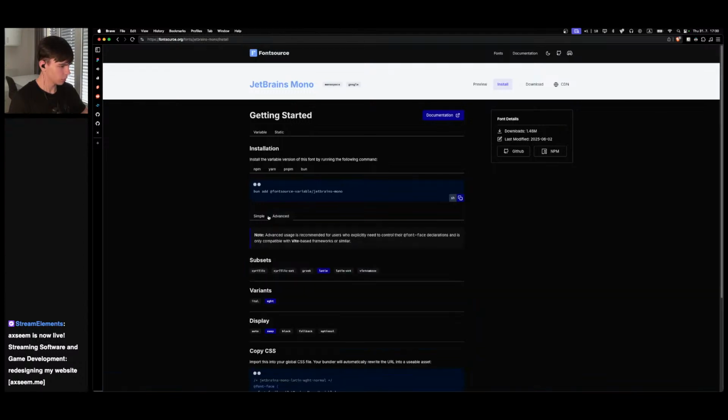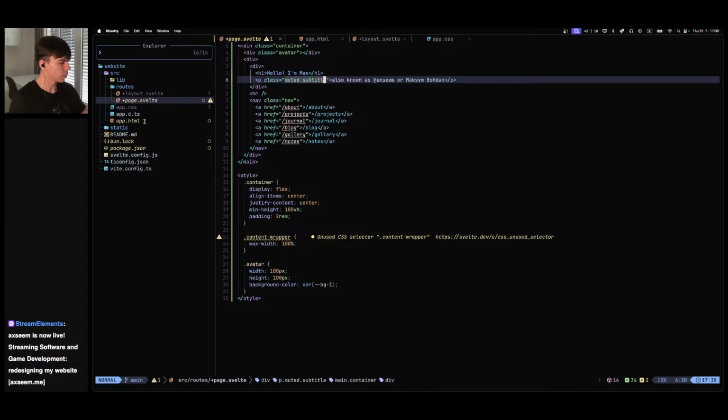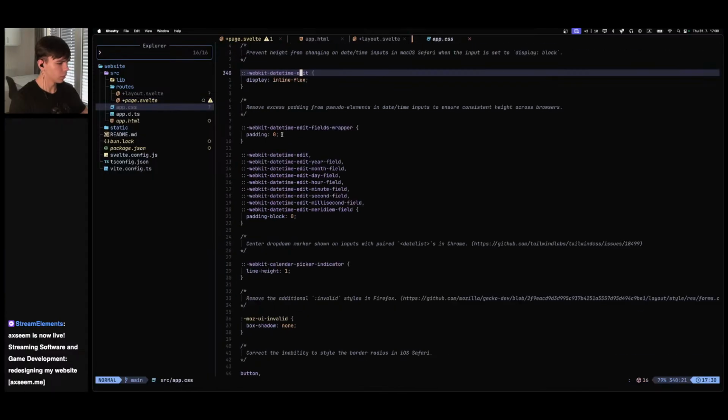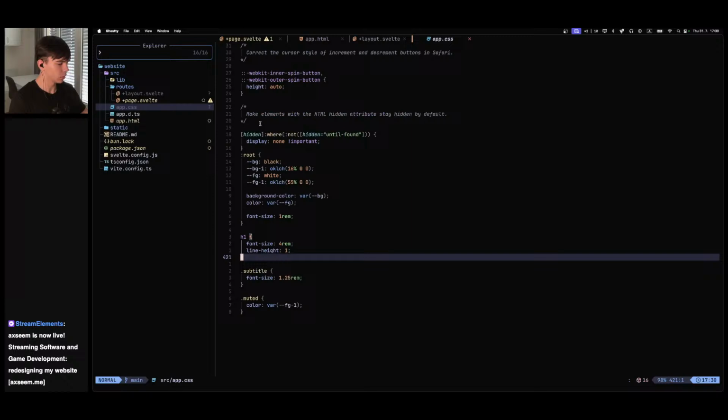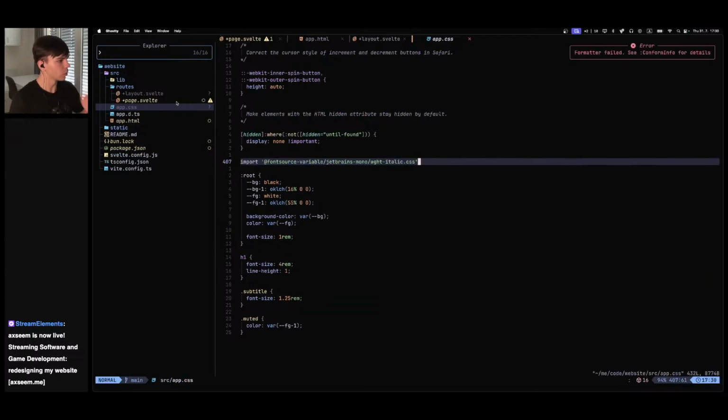Import. Include the following line in the root layout of your project to import the font. Include CSS in your project by adding the following line to your project font family. Okay. So, what am I doing? I'm going here, right? Is there a way to include... There probably should be a way to include other CSS, right?